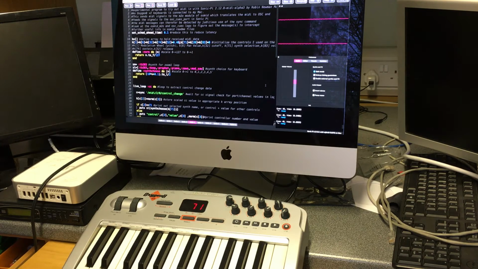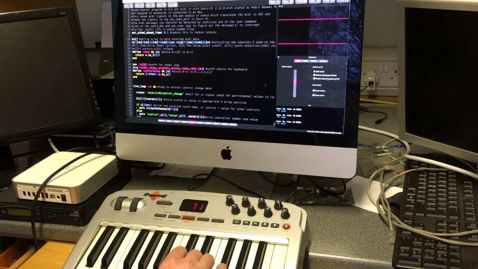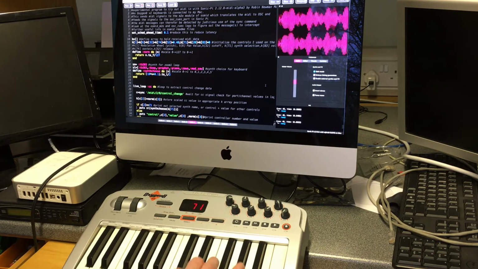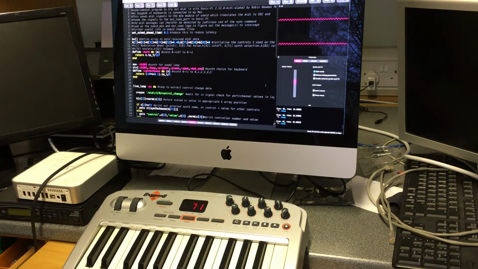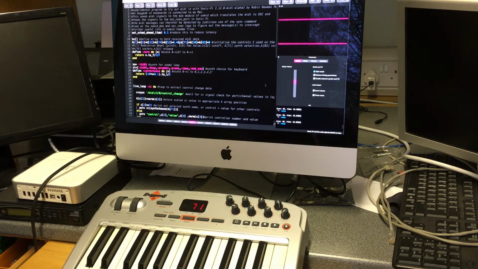The keyboard is essentially monophonic. If you play two notes, you'll probably get them both to sound together. If you try playing three or more, it doesn't really work. So the way that it's actually analysing the information that's coming in, it can only really deal with one at a time at the moment. However, I can do some control on the note.